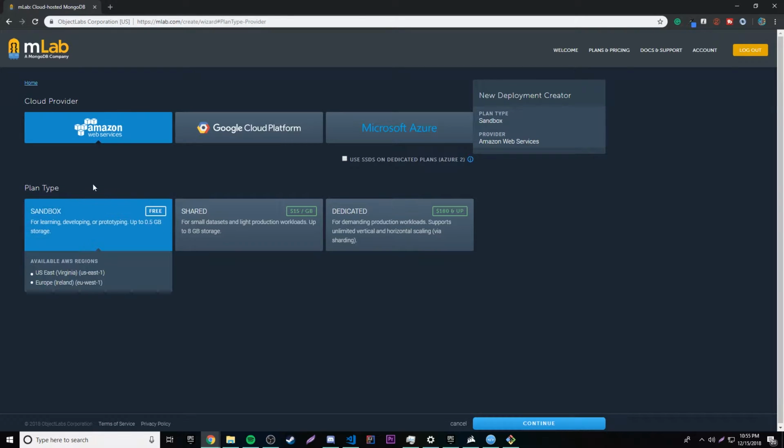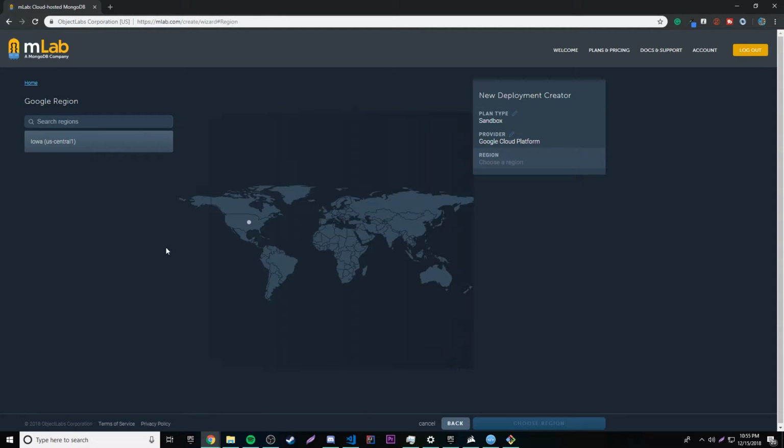So click sandbox because we're going to use the free tier, of course. And that's going to give us 0.5 gigabytes of storage, which is about 500 megabytes if I remember correctly. And that's a good amount of data. That's very awesome. So you can also choose any of these, I guess. I'm just going to choose Google Cloud, doesn't matter. And so you can continue from there.